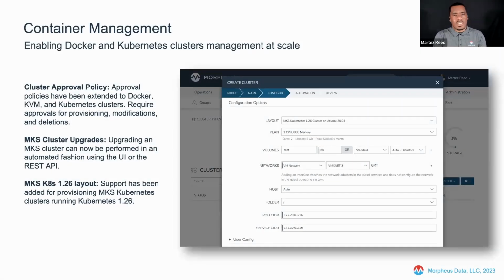Container management. The Morpheus platform does support the ability to integrate with Docker clusters as well as Kubernetes clusters. Approval policies have been added for clusters in the Morpheus platform. There you can specify that you want a cluster to require an approval before provisioning, as well as before deletion and various operations from a platform standpoint.